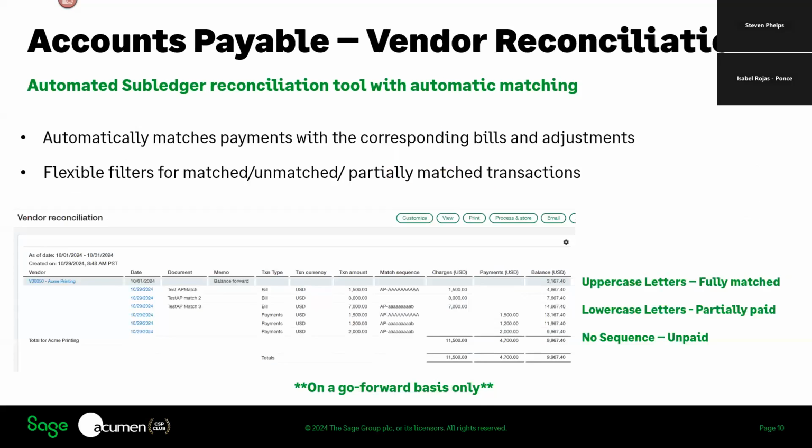One item that I did forget to mention when we were going over the functionality in AR is that the auto matching sequence reconciliation will only apply to transactions posted to Intacct after the functionality has been turned on. It does not apply retroactively. So keep that in mind, okay? All right.